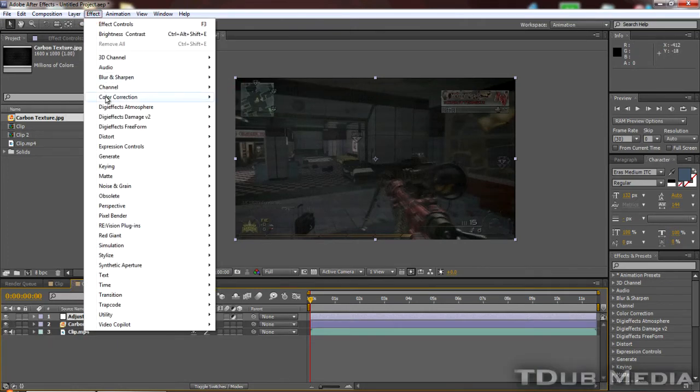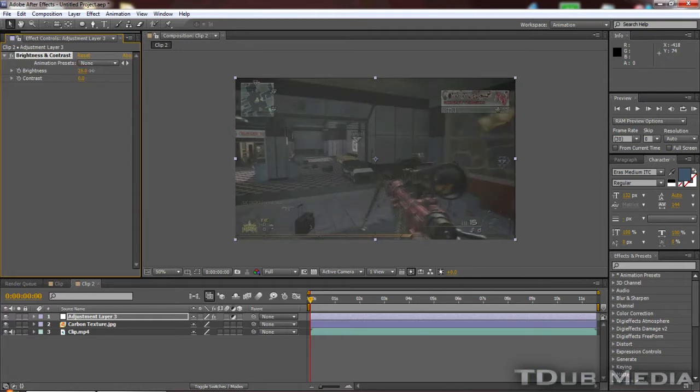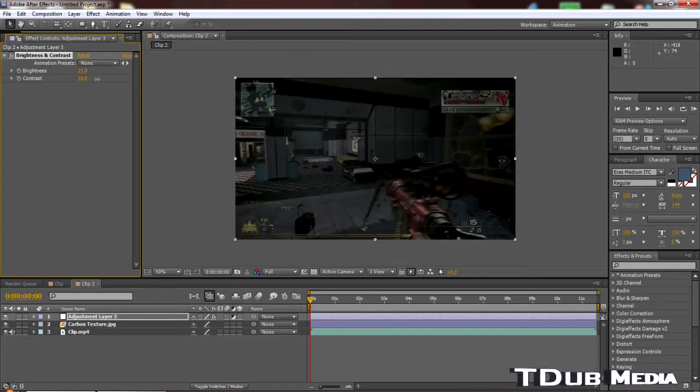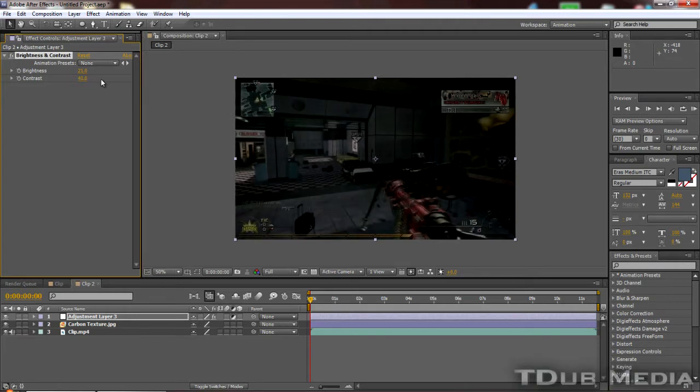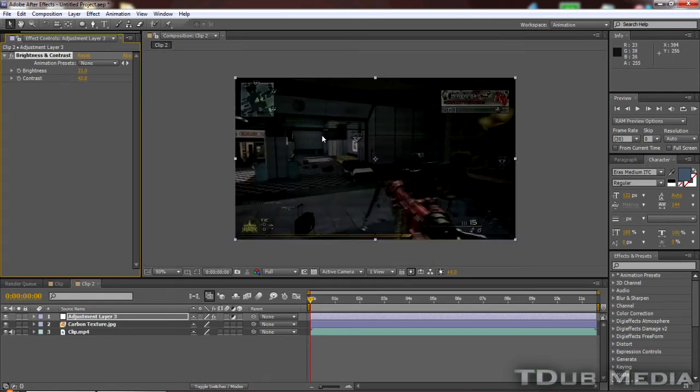Then go to Effect, Color Correction, Brightness and Contrast. Then up the brightness to around 20, and the contrast to around 40. That looks good. You can easily see the carbon without degrading the clip. And that's how you do it in Adobe After Effects.